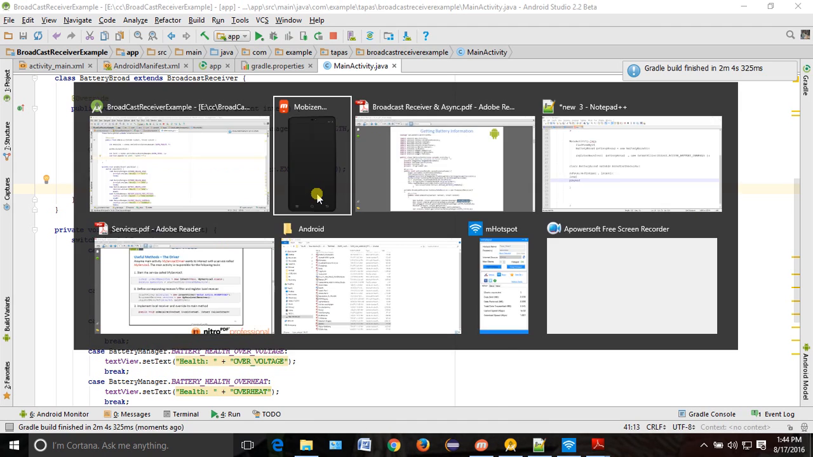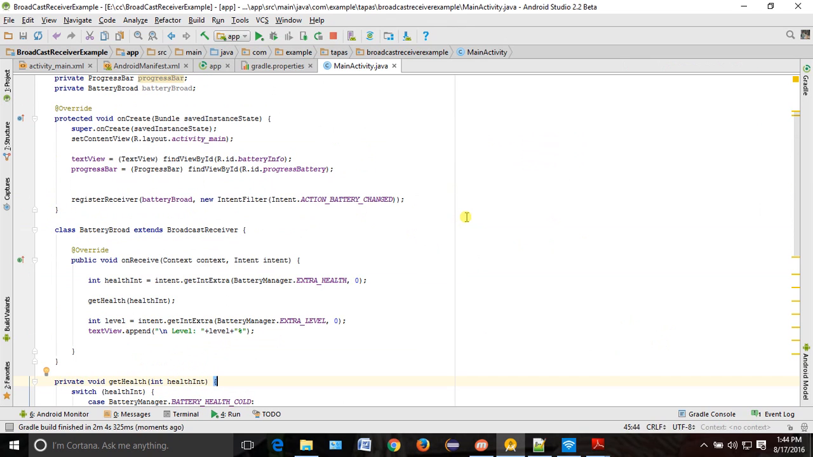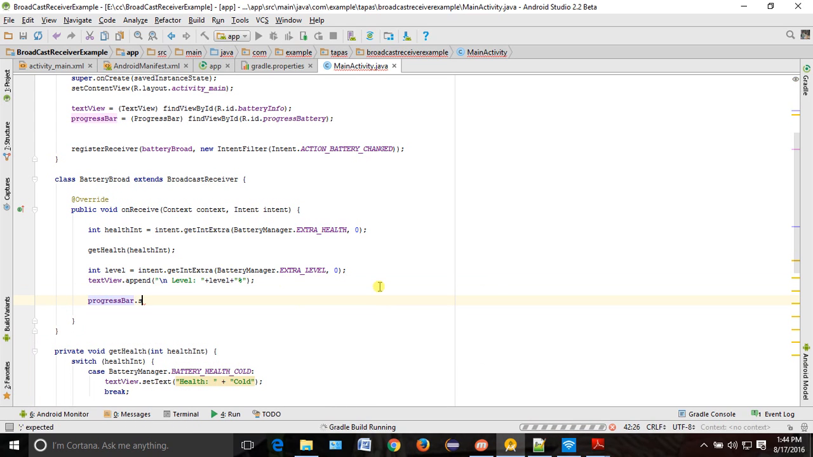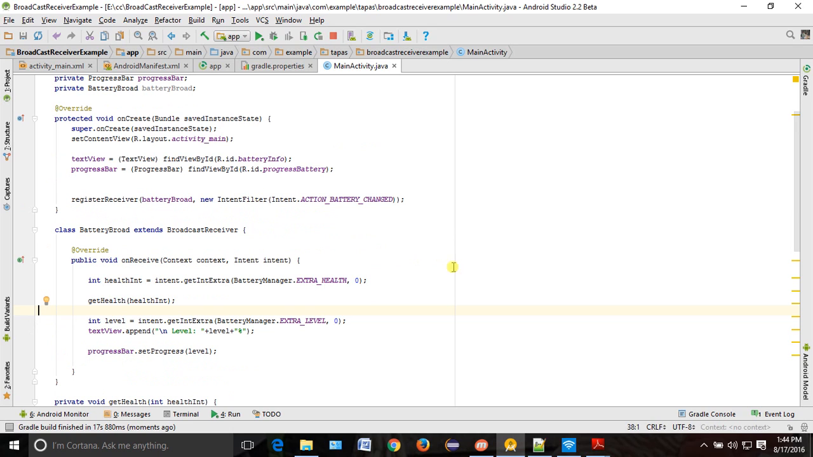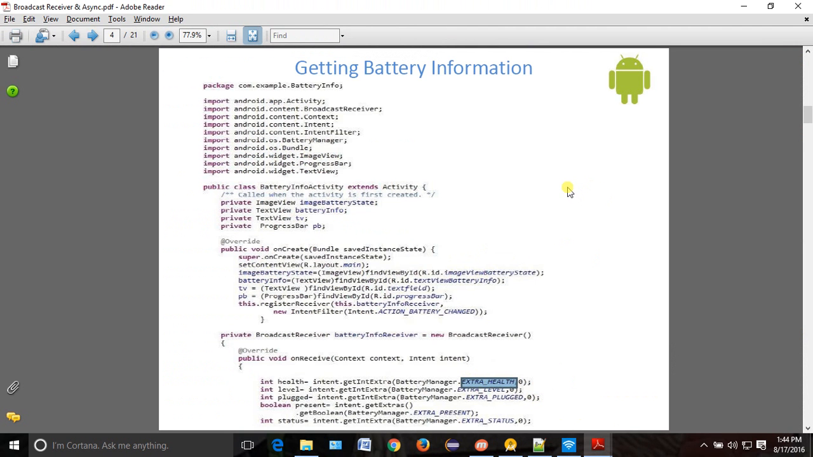Okay, so what is the one? Progress bar dot set progress is the method name by which you can set the level, and you will just set it. Did we miss anything? Check it now. Battery. Okay, we missed one thing.